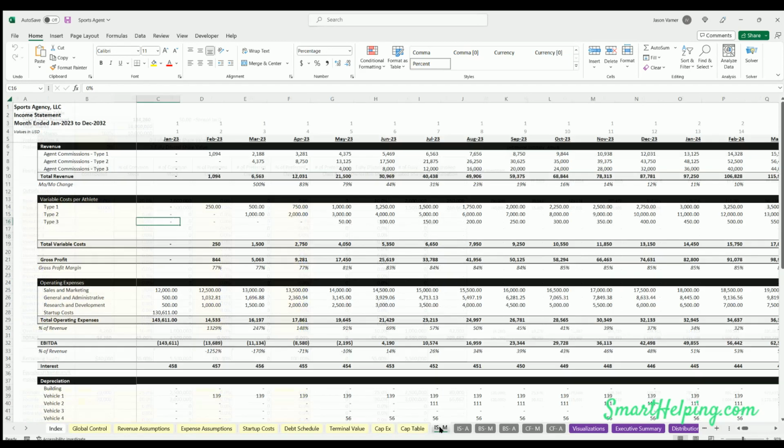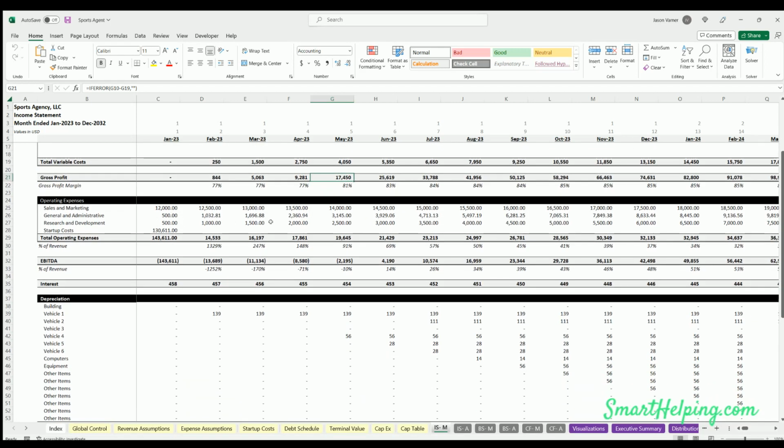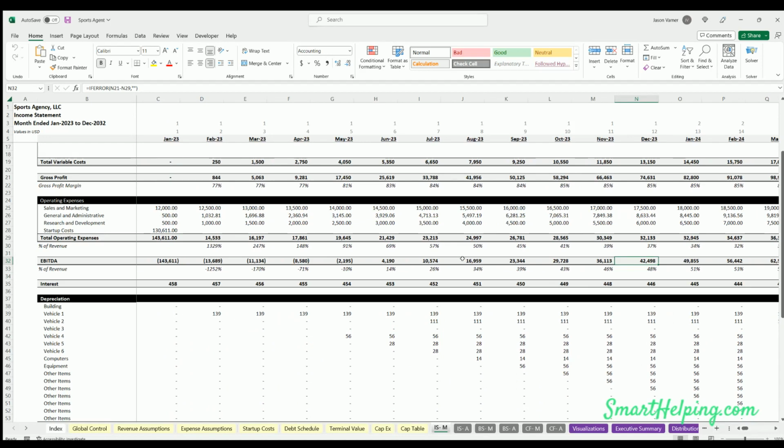Cap table we went over. Income statement, here you can see the different revenues from each athlete type, how much they're earning based on the percentages, the variable cost per month, your gross profit, which is just the total revenue less these variable costs, operating expenses, these are all the fixed operational overhead costs to run the agency. And then you've got earnings before interest, tax, depreciation, amortization, which is just EBITDA. This is how much the company's generating in operating profit over time based on all the assumptions.